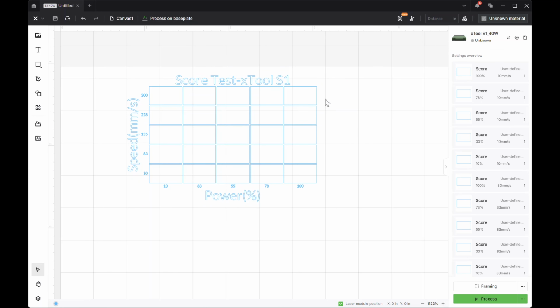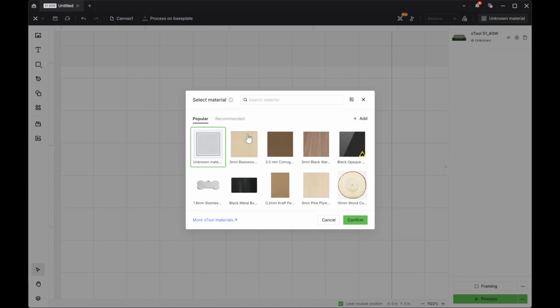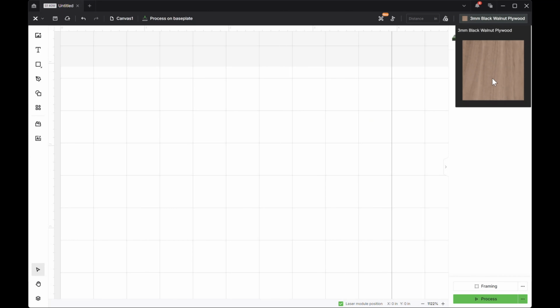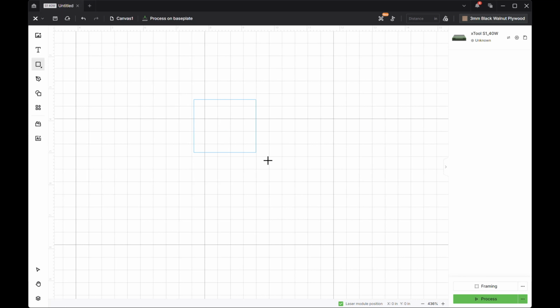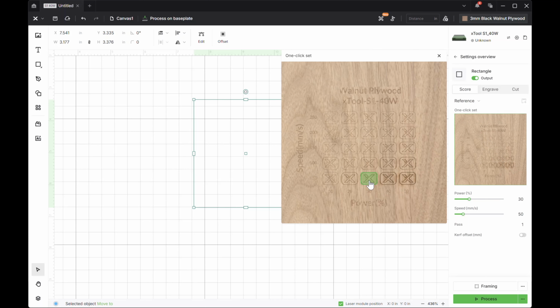Now, if you know what your material is, there's a lot of material up here, like 3 millimeters of basswood, 3 millimeters of corrugated paper, black walnut plywood. So there's a bunch of these that are pretty neat. If you hit the 3 millimeter plywood here, we use a lot of this. So if you put a rectangle up here, you're going to see this material test array. So if you click on this, you can see which one you want, and you can click on the box that you want.